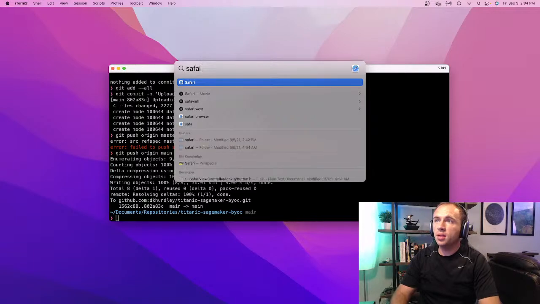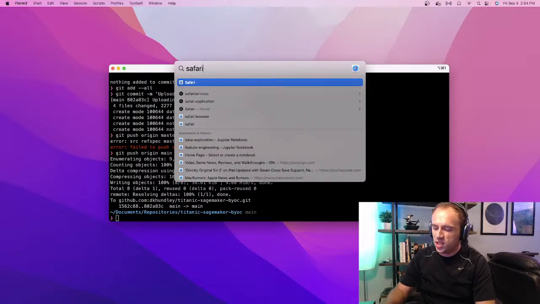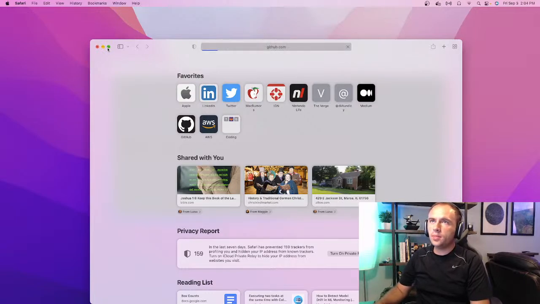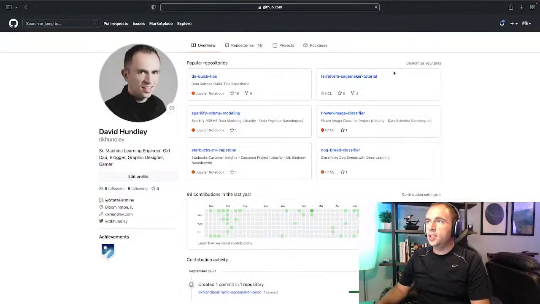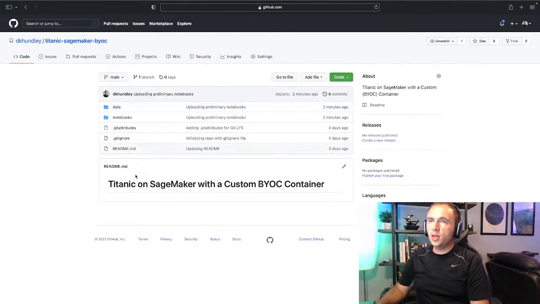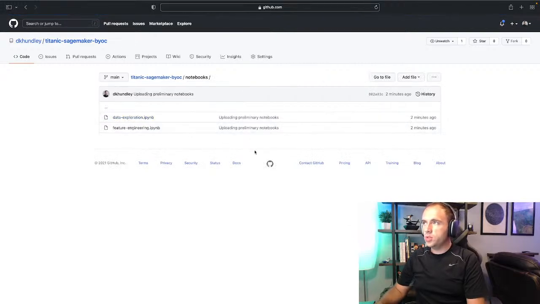Safari. I don't know why they put that so close to the delete key, because I use the delete key so often. All right, so we'll go into GitHub here, and then into our repositories, and then the Titanic SageMaker BYOC, and there we go. There's our stuff. Our notebooks were uploaded 2 minutes ago, which is about accurate.